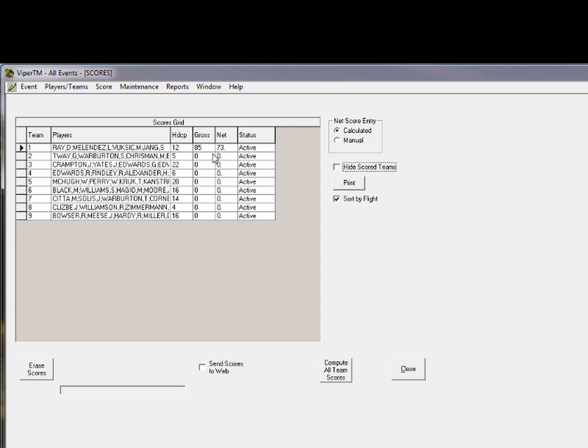Unchecking the hide scored teams will always show all of the teams, and you can see that the net score was computed automatically for this team. So continuing to enter scores in this manner, net scores will be computed automatically for all of them.